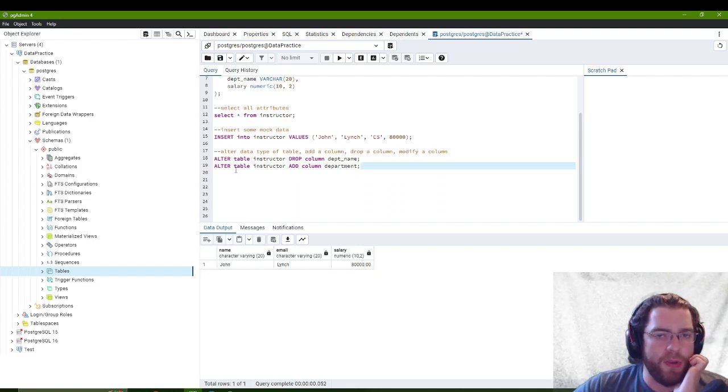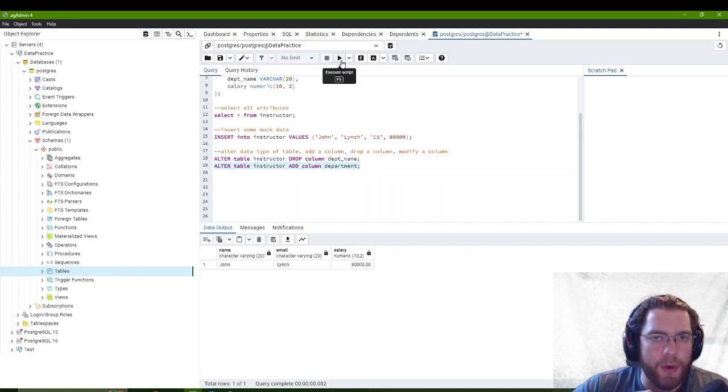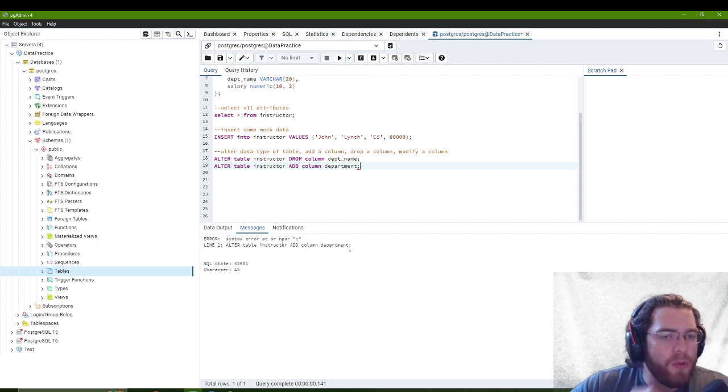I'm going to add a column called department. We might face an issue here if we try to run this, and let's see what that issue might be. So when we get this error, syntax error at or near semicolon, we get a line that says alter table instructor add column department. It's just giving me back the code I made. Sometimes our error statements aren't the best at telling us what's happening. We might be able to get some information too.